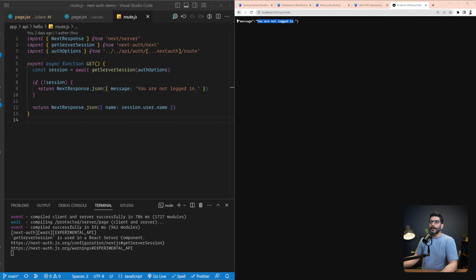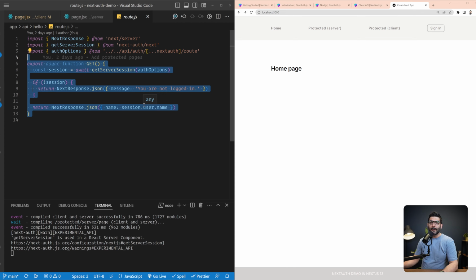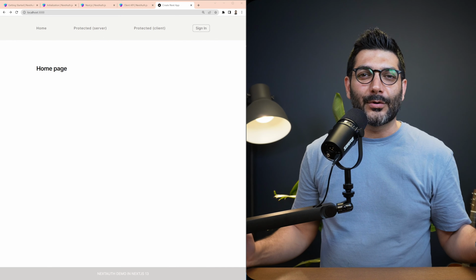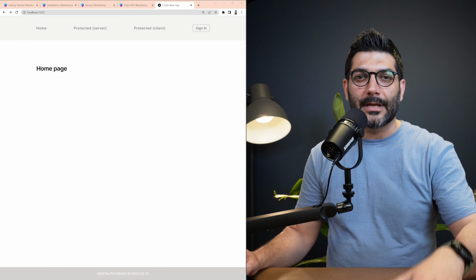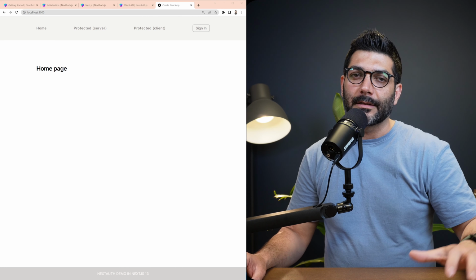Now, as you can see, we can use this getServerSession function anywhere on the server to check whether or not the user is logged in and protect our React server components or server rendered pages or our API endpoints inside of our route handlers. That's a wrap for this video, folks. We added authentication to Next.js 13 using the app router, the new route handlers, and the Next-Auth package.